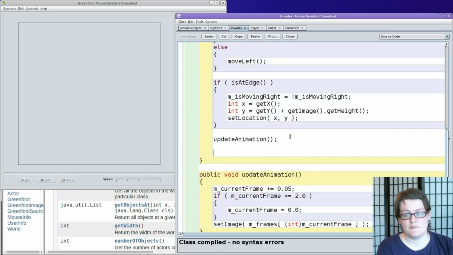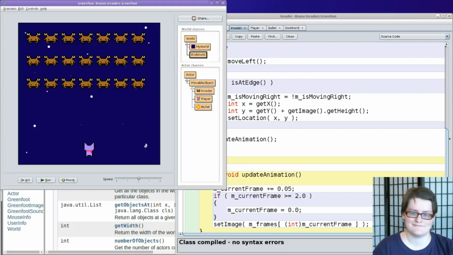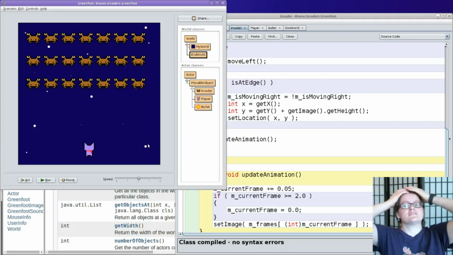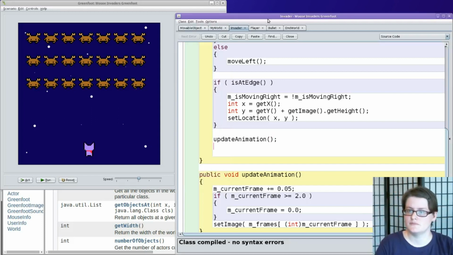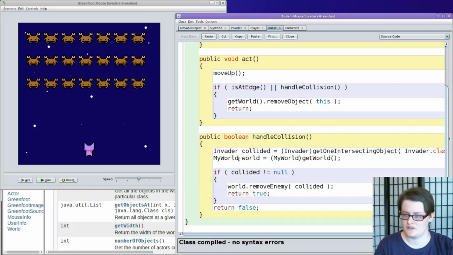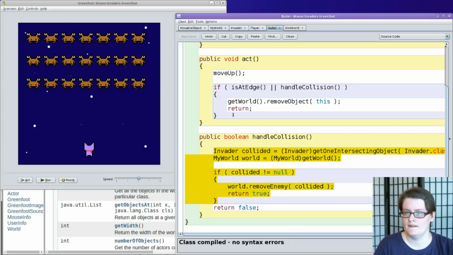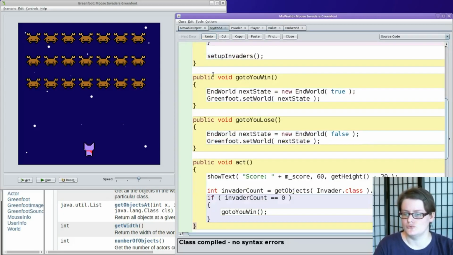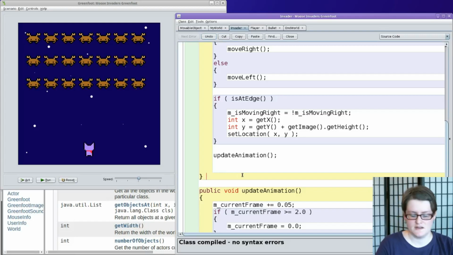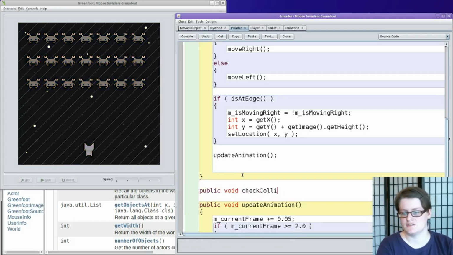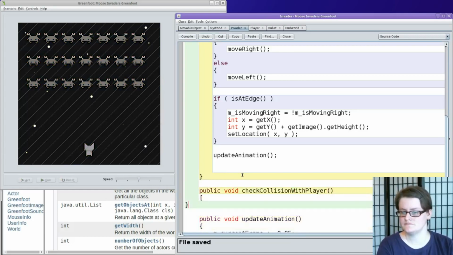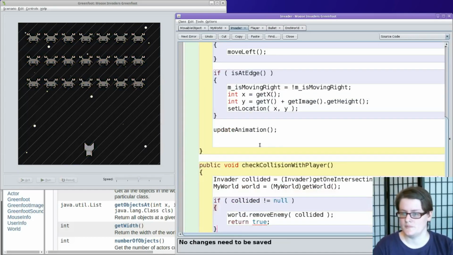Finally, the way we can tell if the enemy has won or you have lost is if any of the enemies happen to get down to, I don't know, maybe where the player's Y is, or we could check to see if an enemy collides with the player. That would work. So just like we have bullet colliding with an enemy, we can do the same sort of thing with the world. So let's go to Invader's act, public void checkCollisionWithPlayer. Paste in this stuff, checkCollisionWithPlayer.